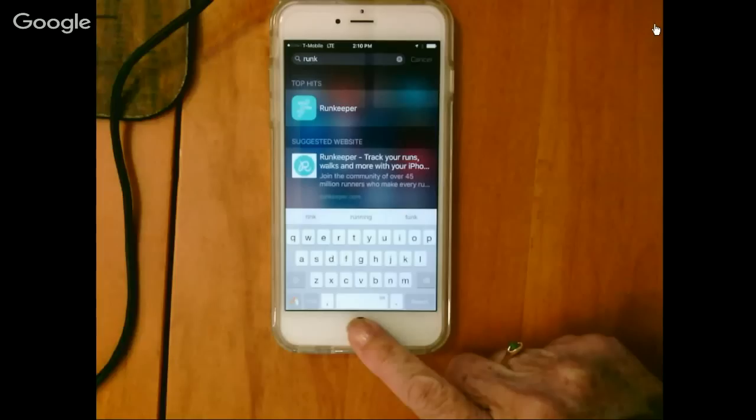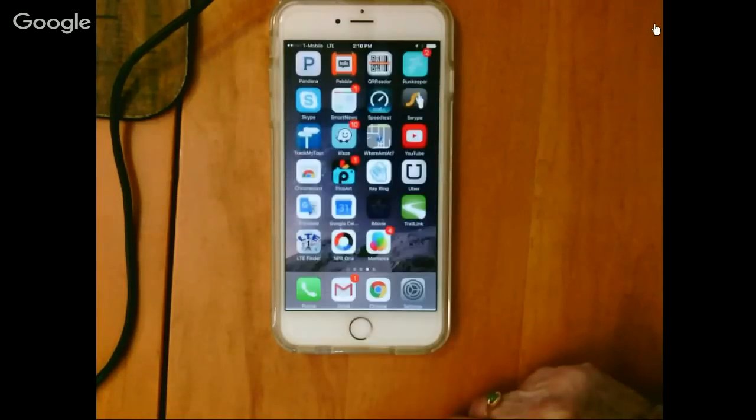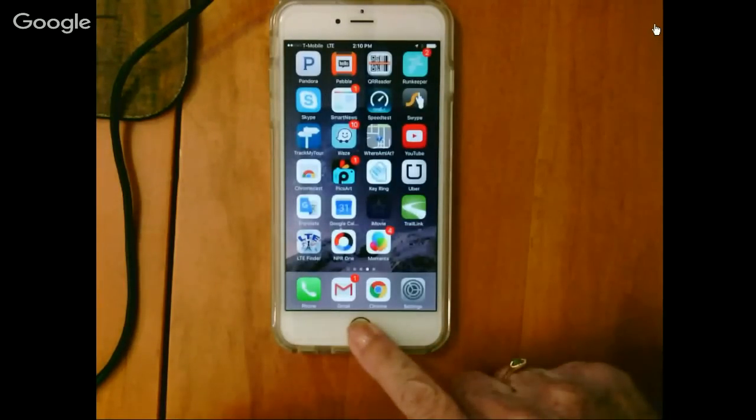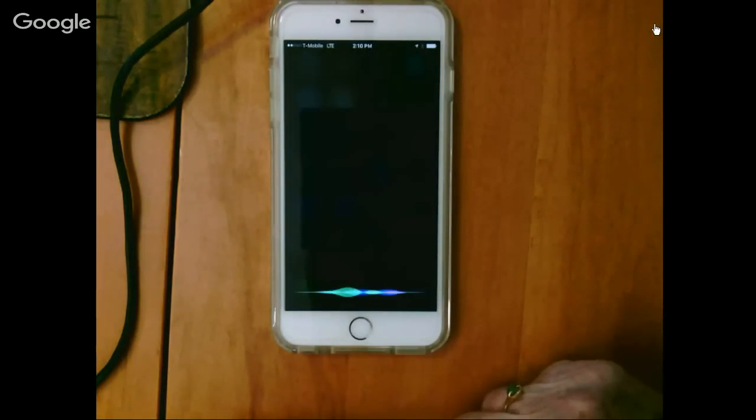Well, that's really the way that I do most of my apps, and a lot of people do, but there might be a better way. Right, you don't have to organize. No. If you know how to search, you don't have to organize. And you don't even have to search. You can just ask Siri. Launch Runkeeper.